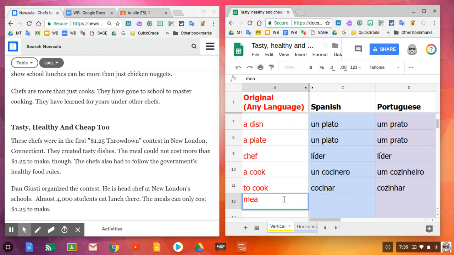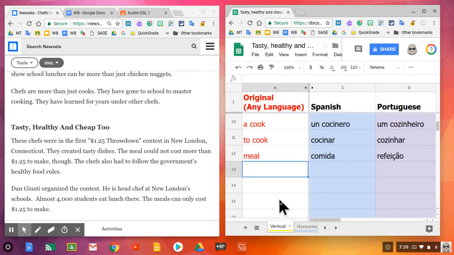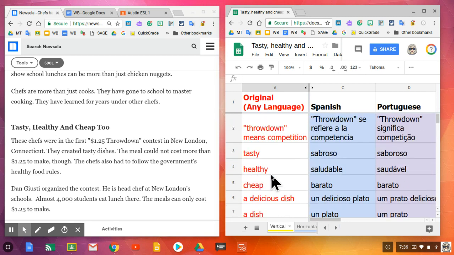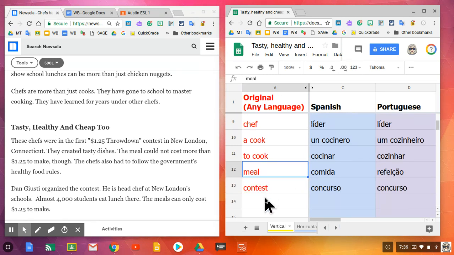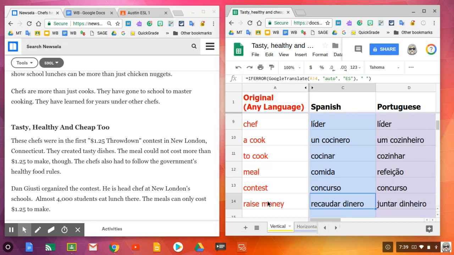The word meal is important. And let's see. I've already said what competition is a word that we had, but contest is another word that they have in there. So contest, and so raise money is different than like, raise your hand. So I'm going to put the phrase raise money in here and see what comes up in Spanish and Portuguese. Now I don't speak Spanish or Portuguese, but I know that dinero is money. So that seems like that has come out correct.